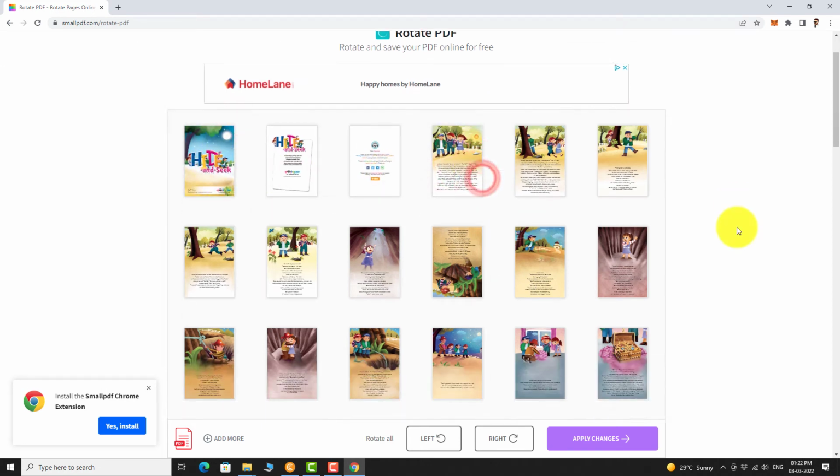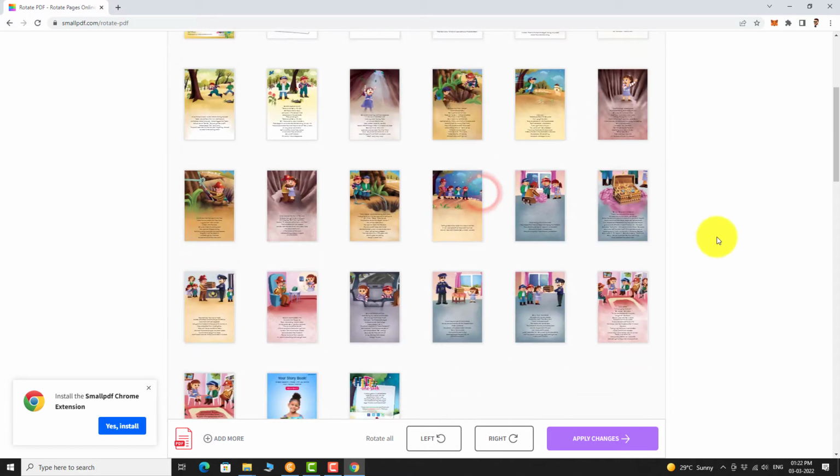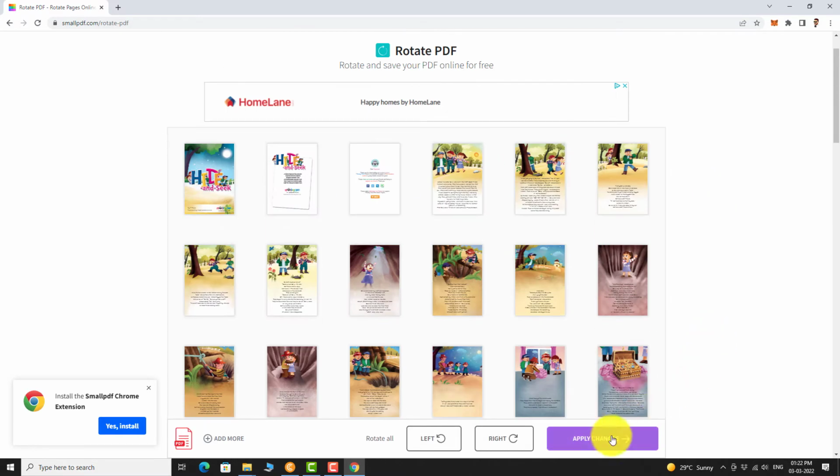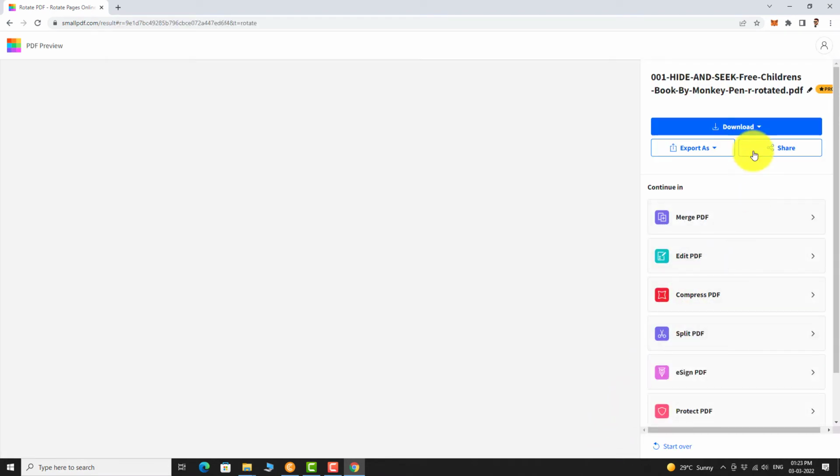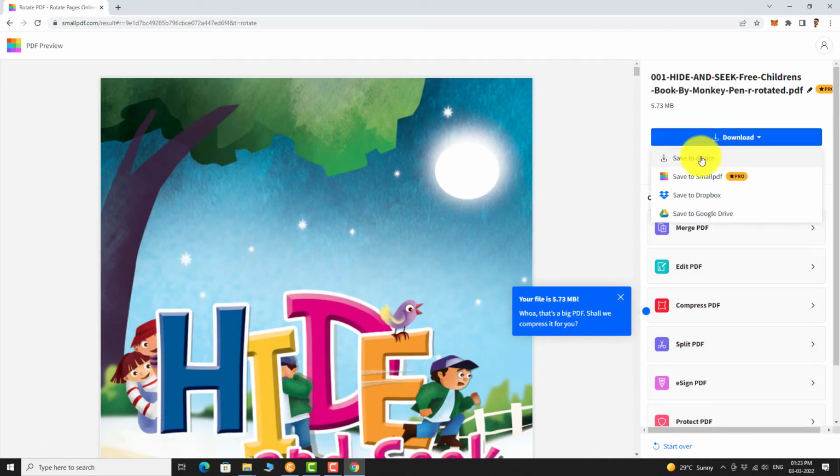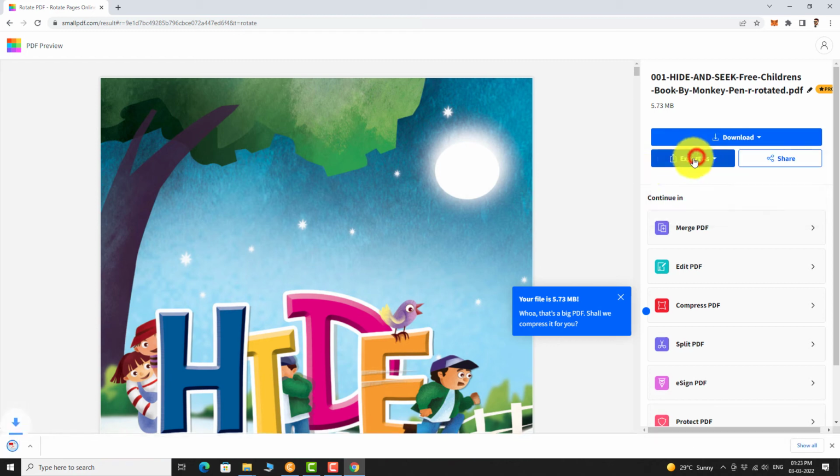Similarly, rotate other pages as well. When you are happy with the changes, click on Apply Changes. Click on the Download button and select Save to Device from the drop-down menu.